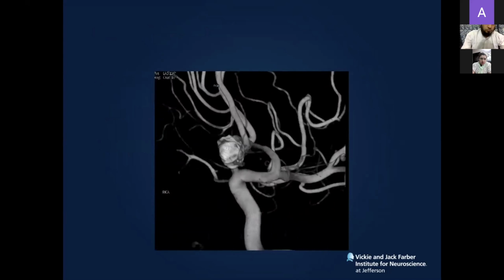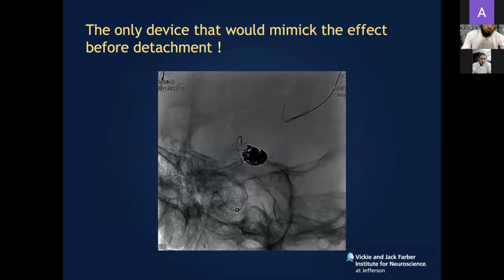This is a recurring aneurysm after coiling, where we decided to try to use the web device as corking the neck. But here it is.